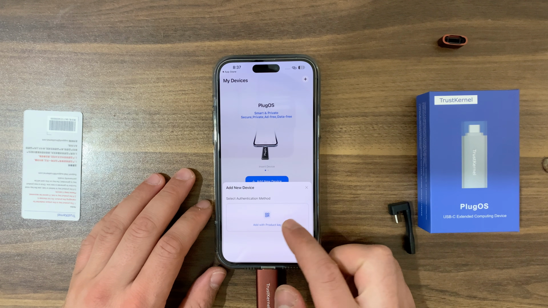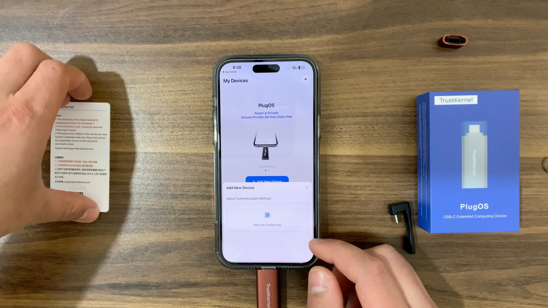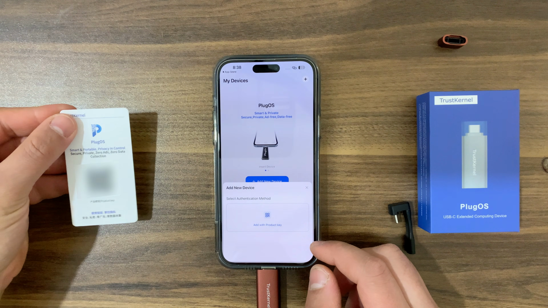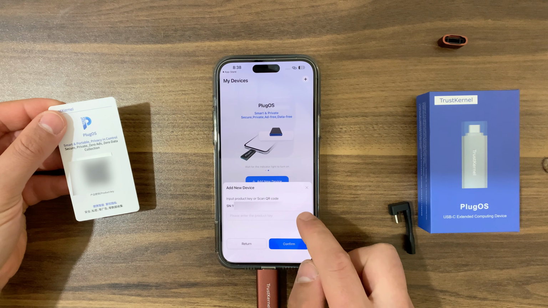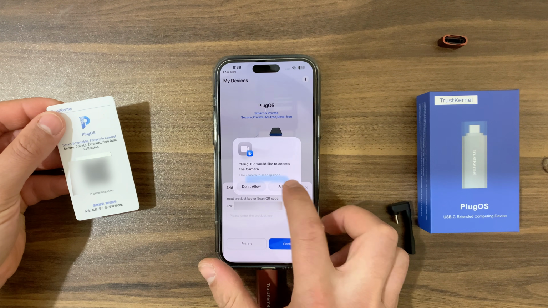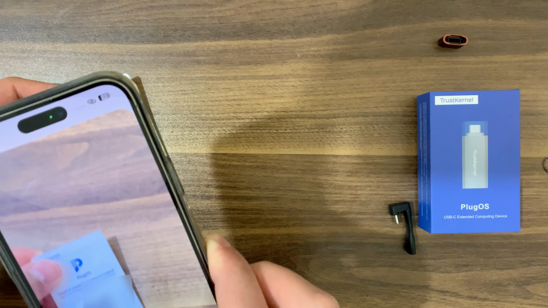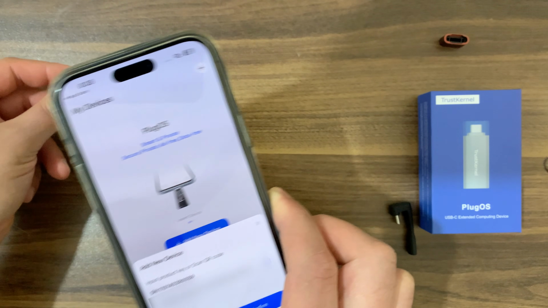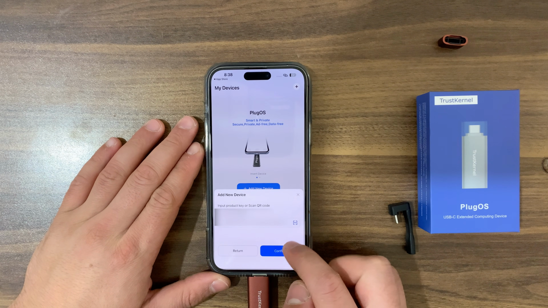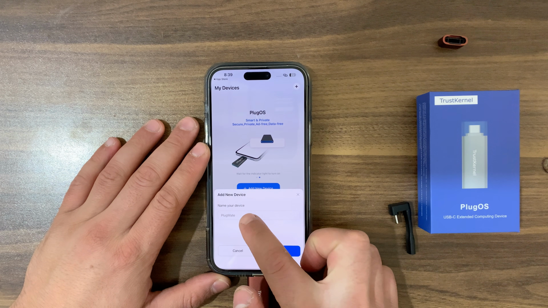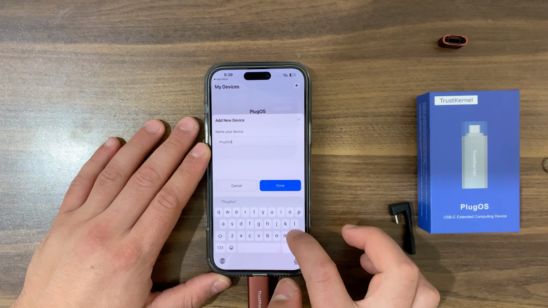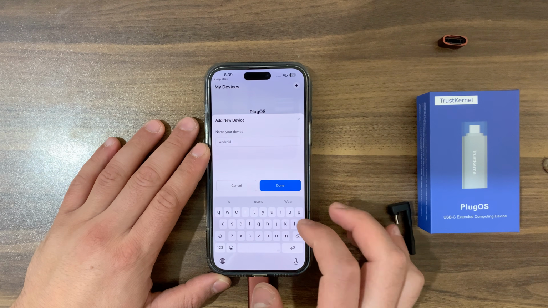Now you'll be prompted to scan the QR code that came included in your package, which is this one here. Tap on add product key. Go ahead and scan that code. Once scanned the code, tap confirm. Here you can type the name of the device. You can name it as you like. I will type Android.